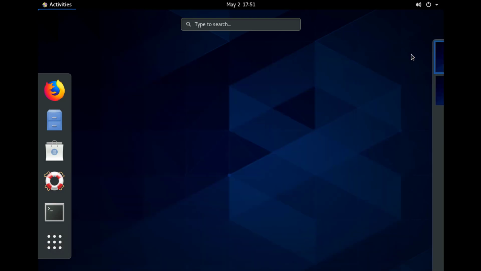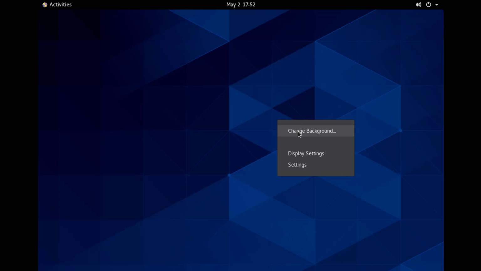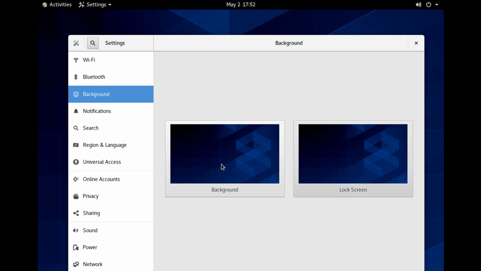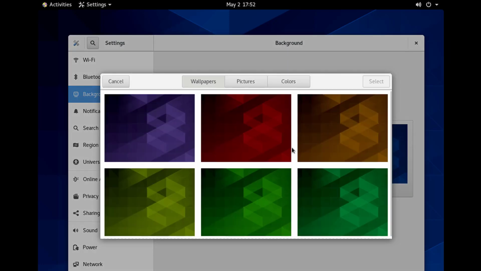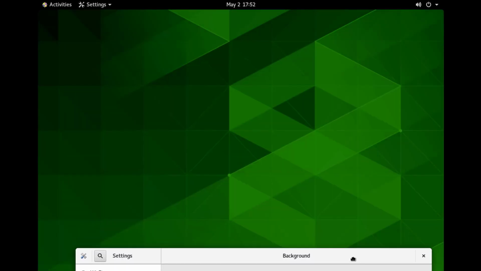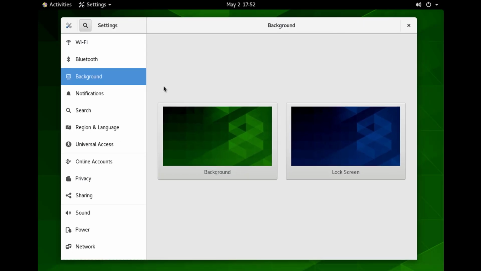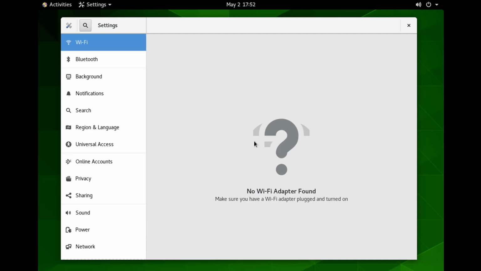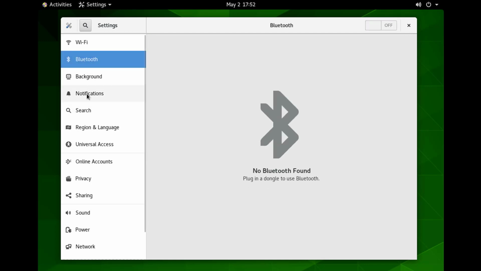Here you can see I'm going to change the desktop background image. It's very easy and very simple. Right click and click on Change Background. Here you can see the background images. From here you can change the background image. Okay, done, the background is changed. And this is the settings. From settings you can see Wi-Fi, Bluetooth, background image, notifications, and many more settings that are very important on CentOS 8.